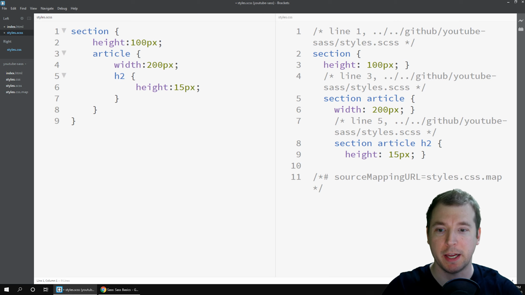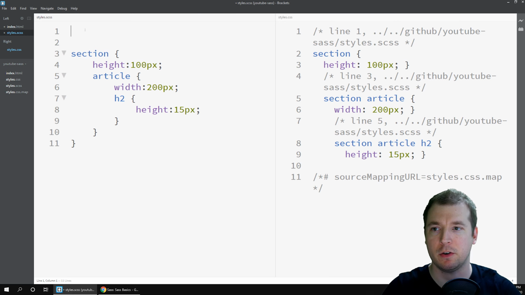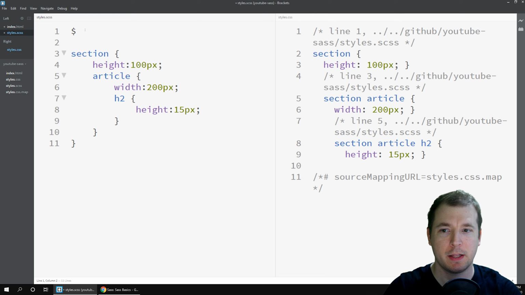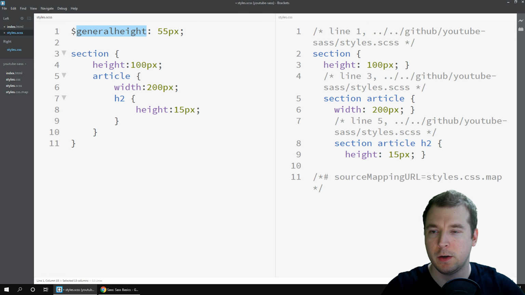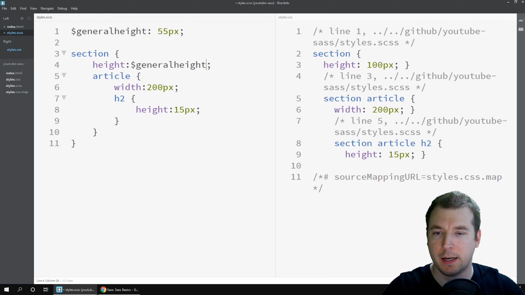Another thing we can do is actually pass variables in and out of classes. We could create something like general height. And in here we might pass 55 pixels. Then we can actually apply this height down here below. If we save this code, we can see that it's automatically applied here on the right.